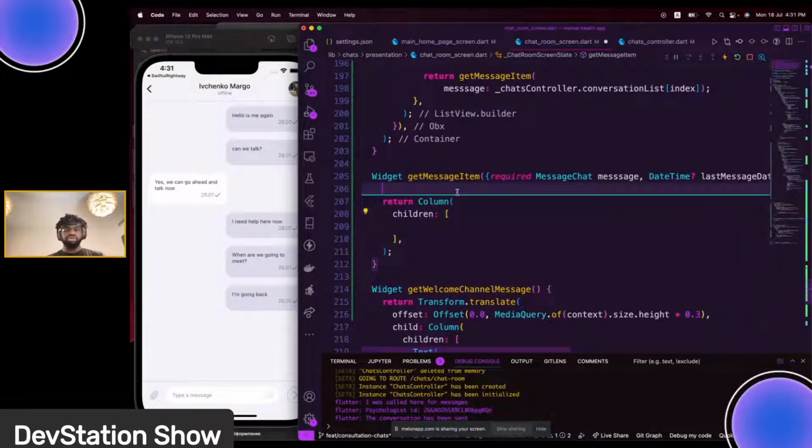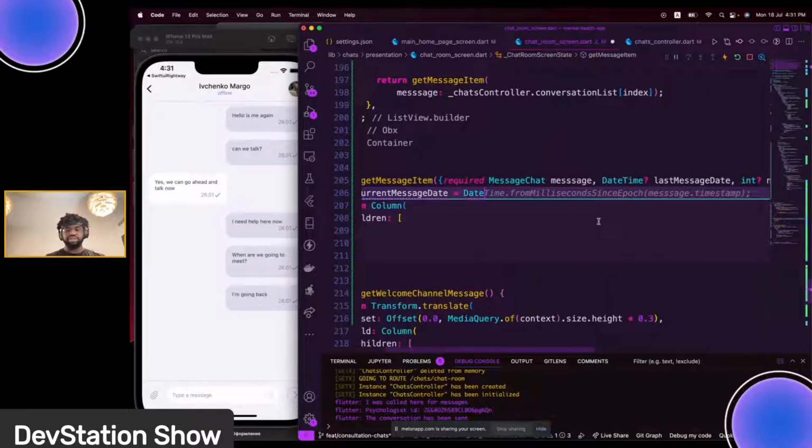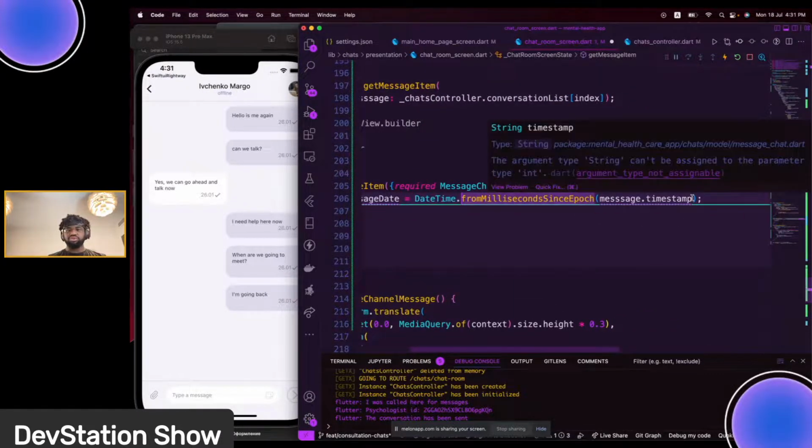To create that logic, we're going to create a variable using the var keyword, called current message date, which should be a DateTime equal to DateTime.fromMillisecondsSinceEpoch. We use this to convert a time in milliseconds back to a date.